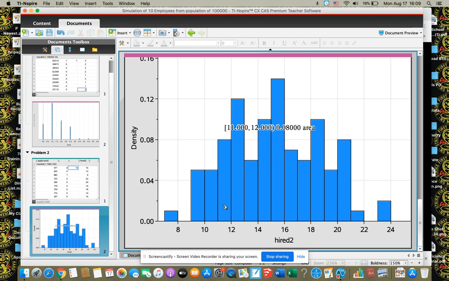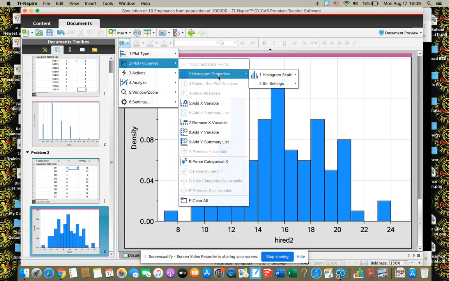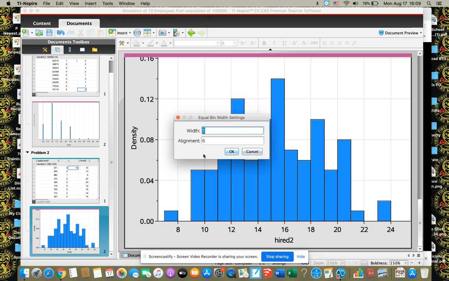But that's only because these bins are a width of 1. Density will take the width times the height and then get an area. And then all these areas together will add up to 100%, or 1. So to see that better, let me change my histogram bin settings. So instead of having a bin width of 1, what happens if I change it to 2?